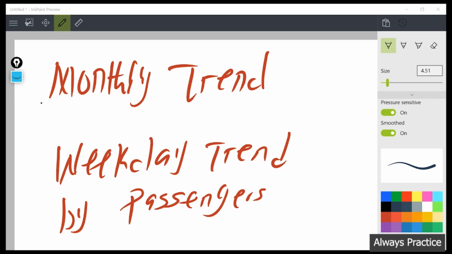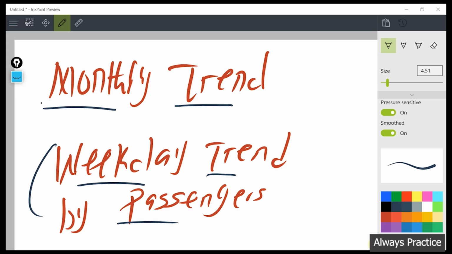In this particular part, we're going to look at the monthly trend. Not just this, we want to take a look at the weekday trend by total passengers. This place is something we have to put more focus on, because it's not just like the usual chart that you and I create when we just want to run some simple analysis.